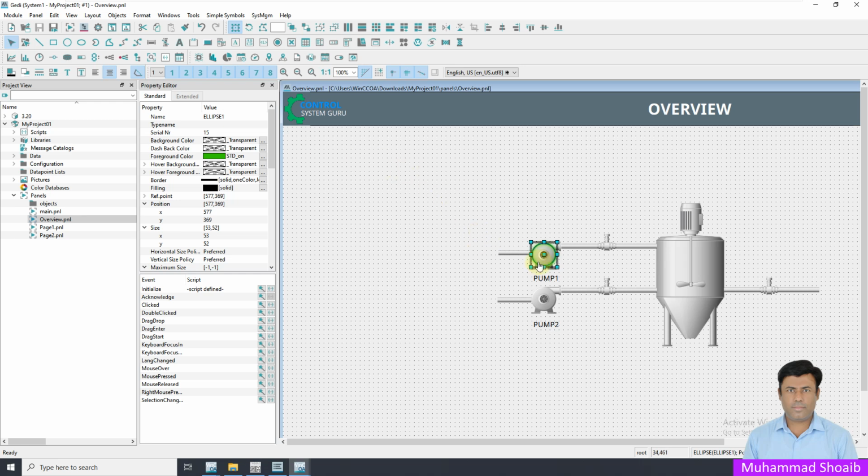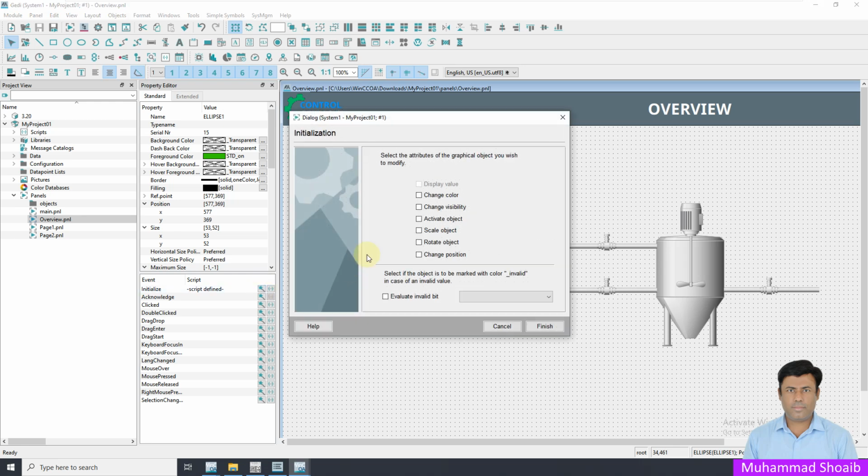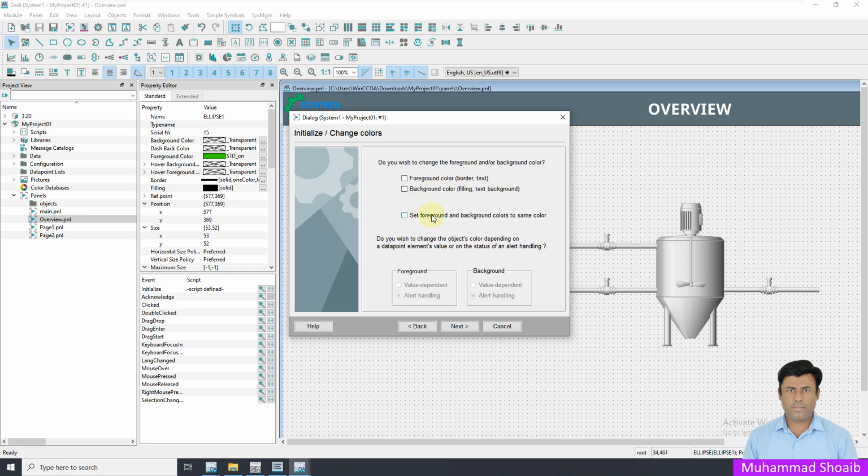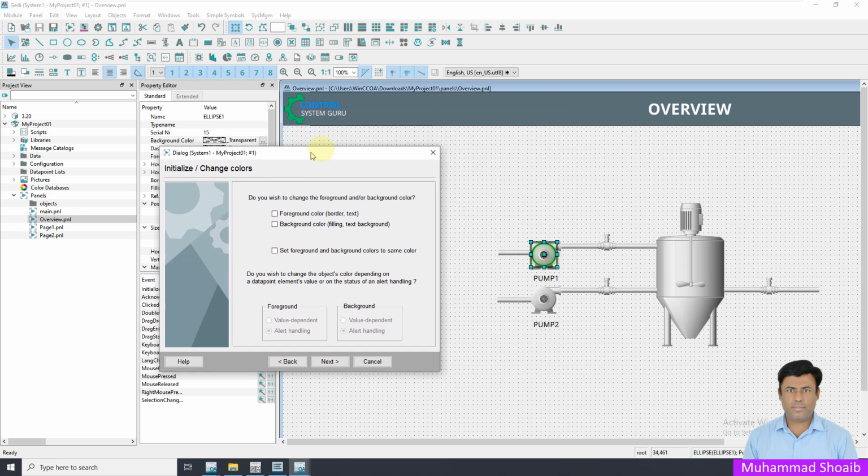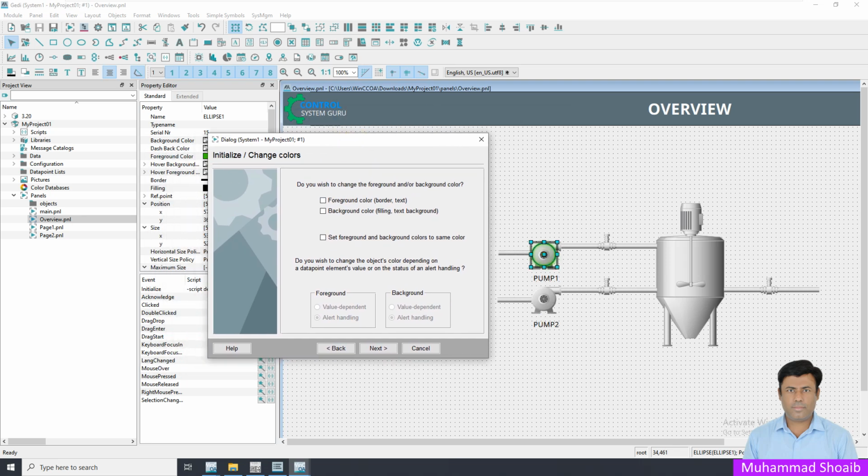So I will select my circle, and after that click here to initialize. Here I will select the change color property, and after that there are two options. Either I change the color of the border or the fill inside color. For my case, I'm going to change the border color, so I will select the first option. If you want to change the inside color, then you have to select the background color.